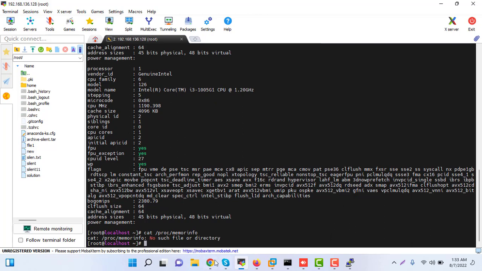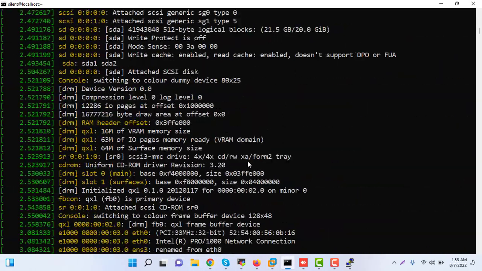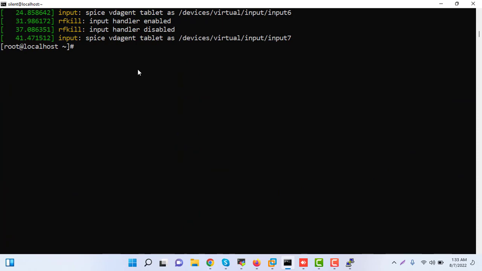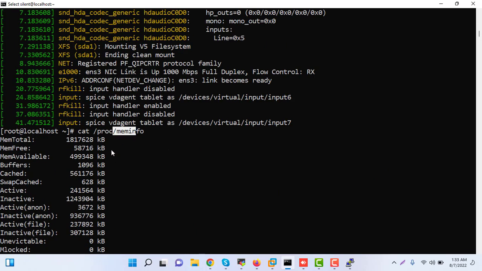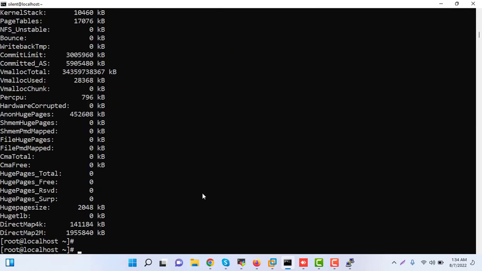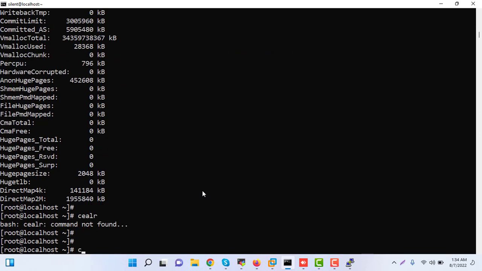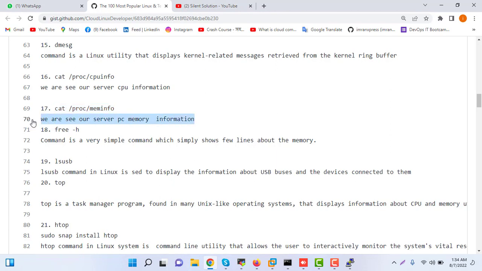No such file or directory, because something is missing. The memory information file is meminfo. That's why sometimes we think that the command is not working, but you have to check that you are not missing your spelling. This command shows how many memory is available. Clear. It is the memory information, and we can see the CPU information.